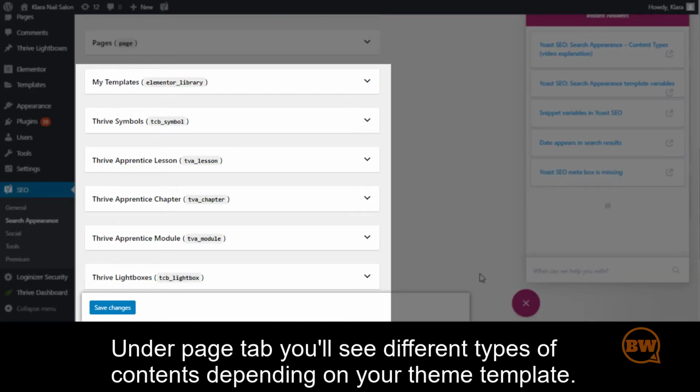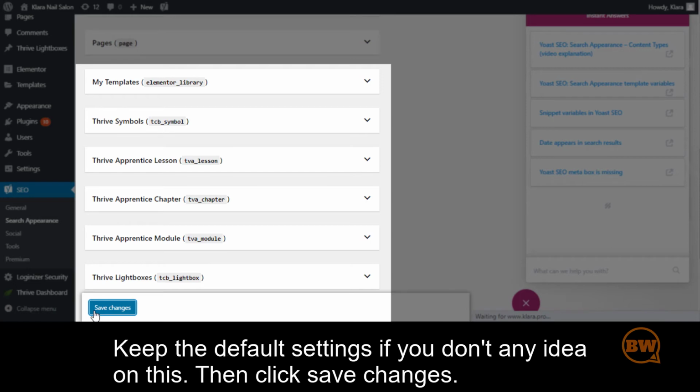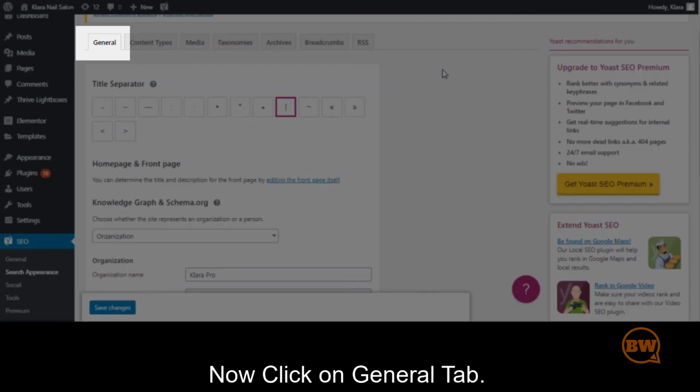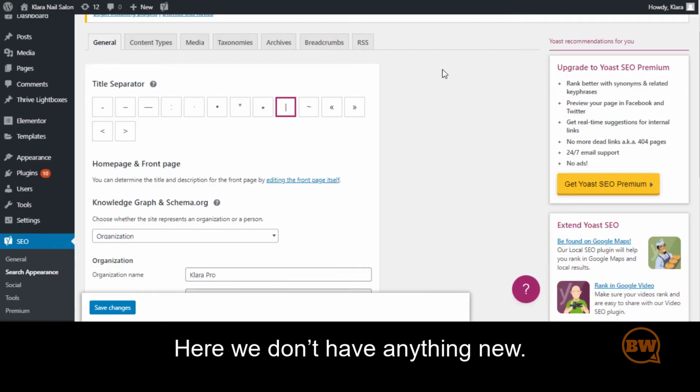Under the Page tab, you will see different types of contents depending on your theme template. Keep the default settings if you don't have any idea on this. Then click Save Changes. Now click on General tab. Here we don't have anything new.